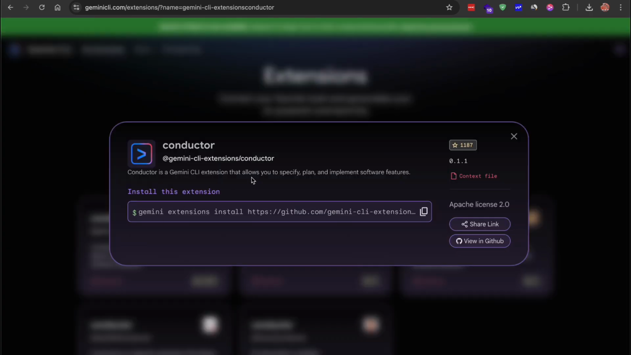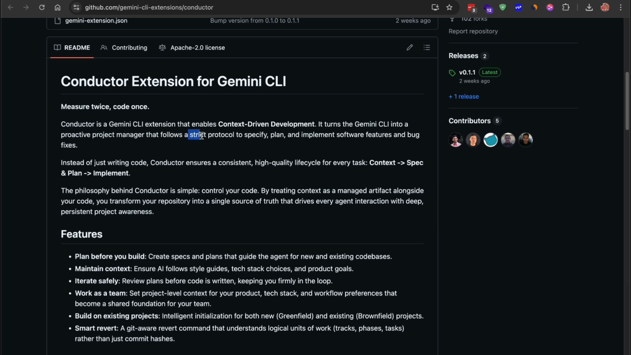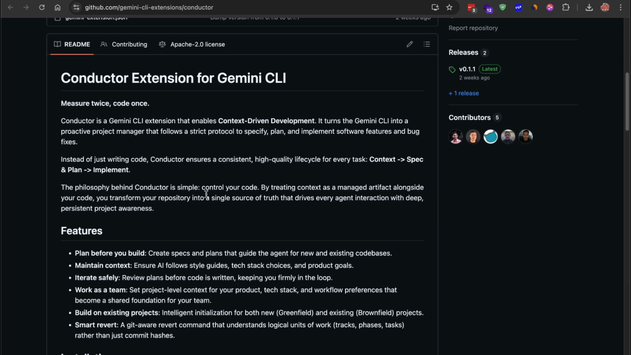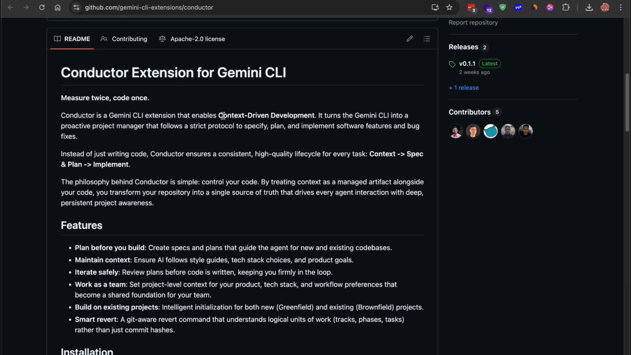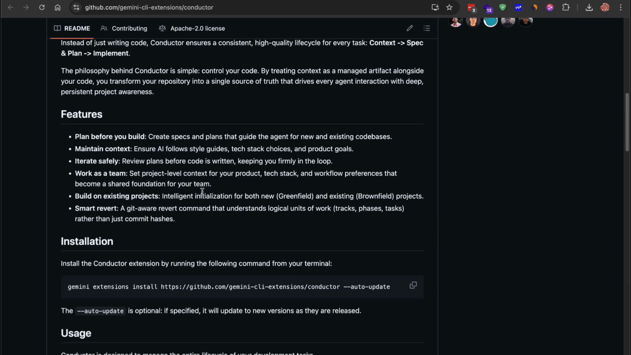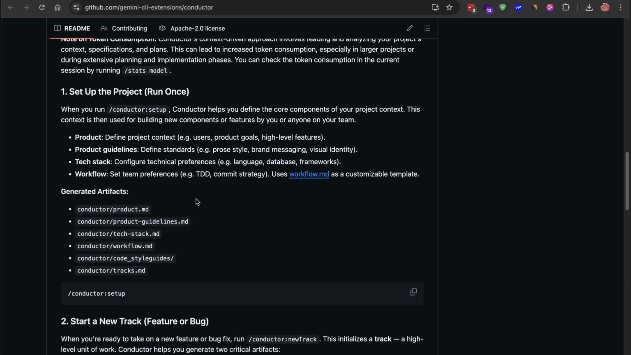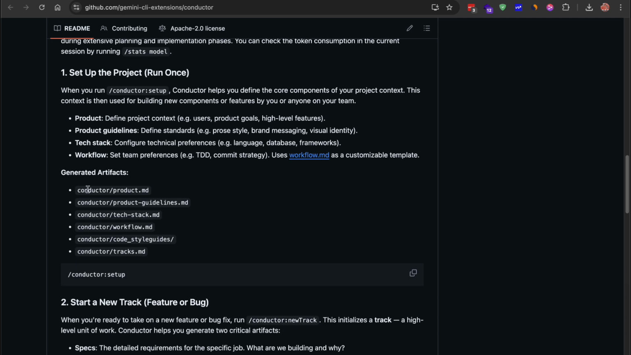So to wrap this up, Conductor is free, installation takes 5 minutes, the workflow is structured, but the structure is what makes it powerful. You establish context once, then every feature you build has that context baked in. The AI does not forget, it does not hallucinate, it follows your rules because those rules are already documented.